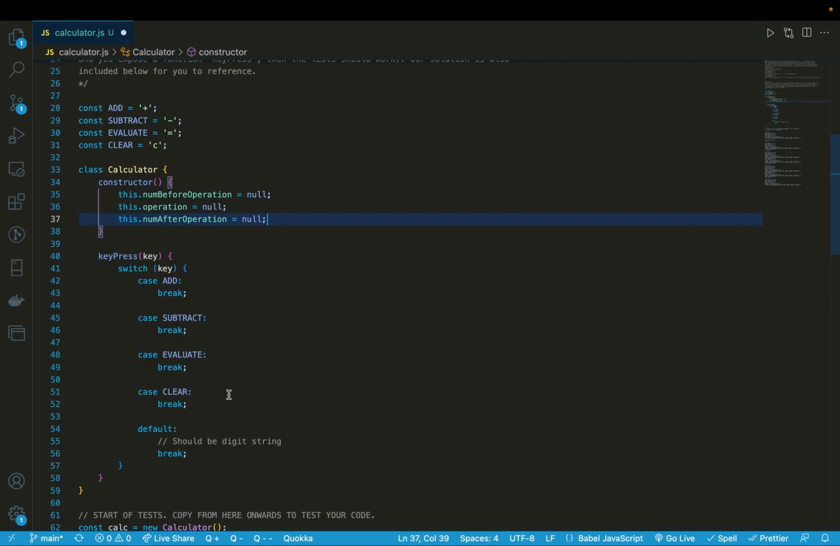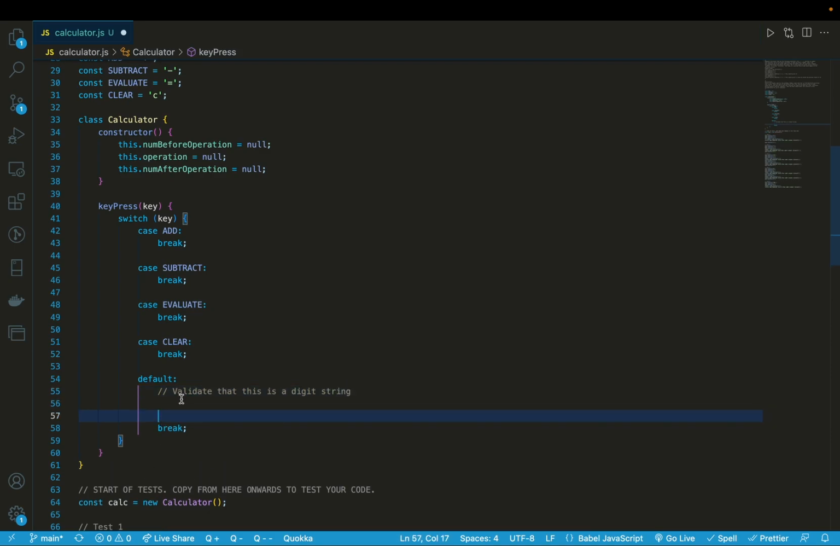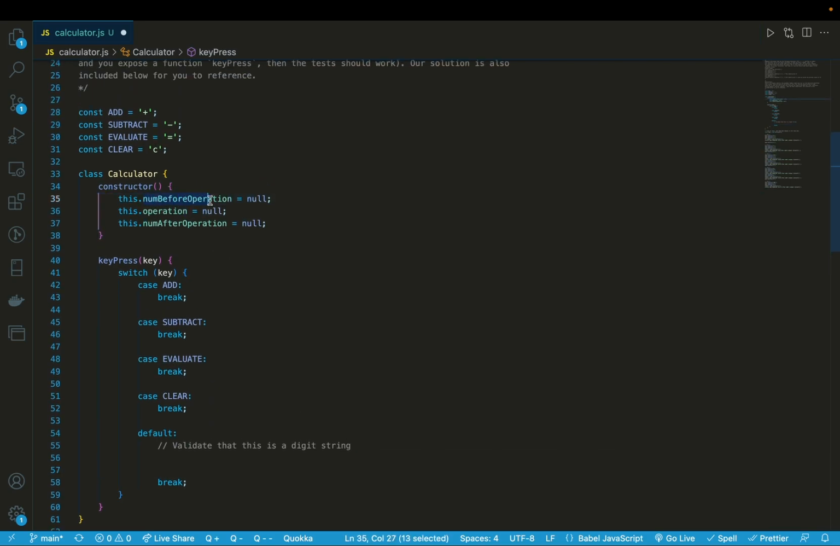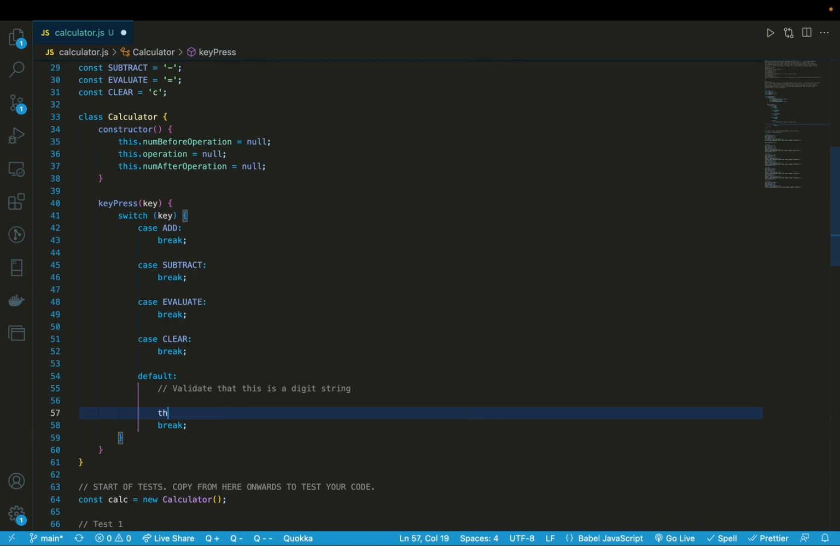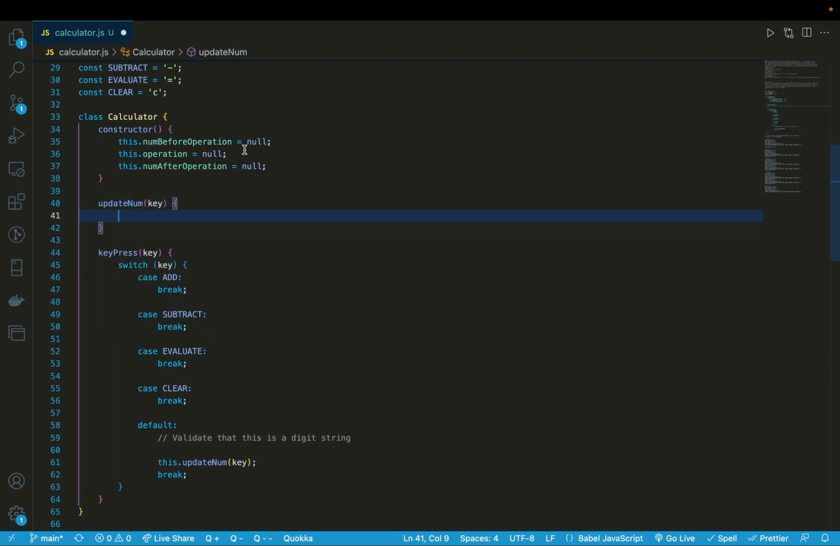Okay, so I'm going to leave a comment here. We'll say validate that this is a digit string. For now, we're going to ignore that. We're going to assume that we have a string that is purely digits. Then when we get our first number, we want to update the num before operation. But if we have an operation, then we want to update the num after operation. So we're going to have some logic. So I'm going to write a function called update num, and I'm going to pass in the key here. Now we're going to have update num. It's going to take in the key. If these two guys are both not null, then we know we should update.